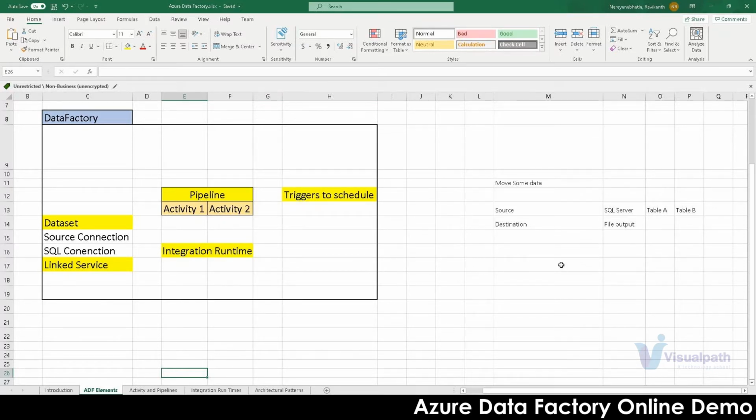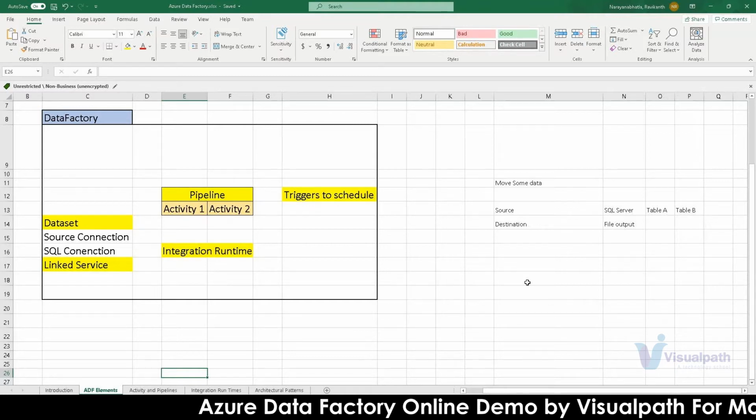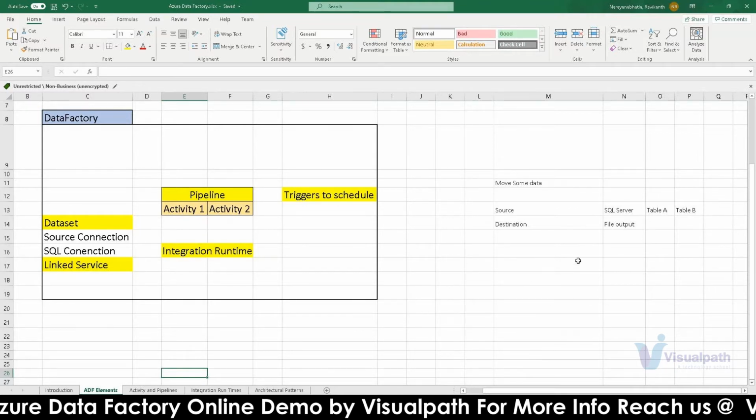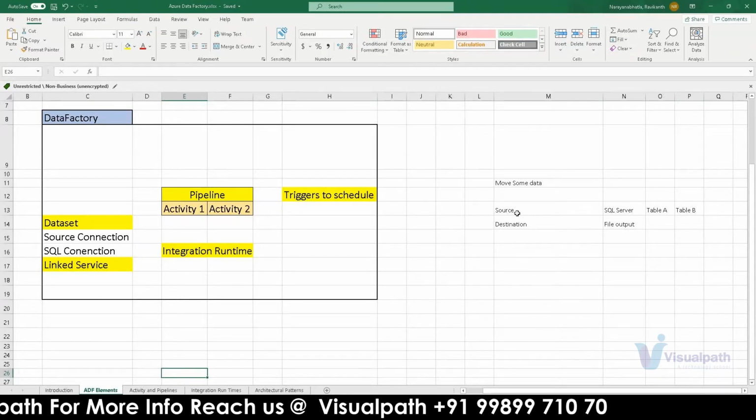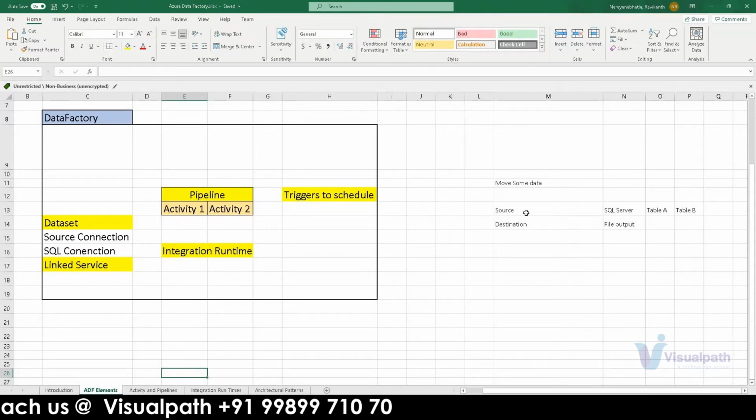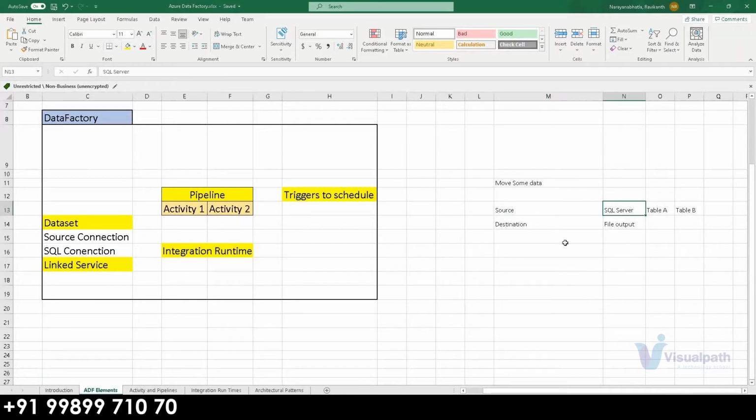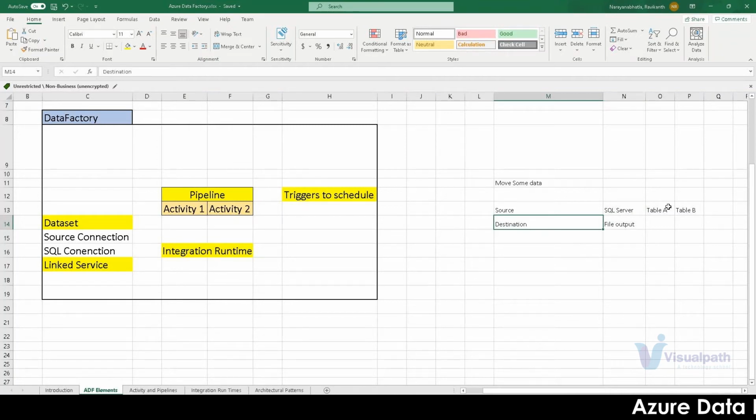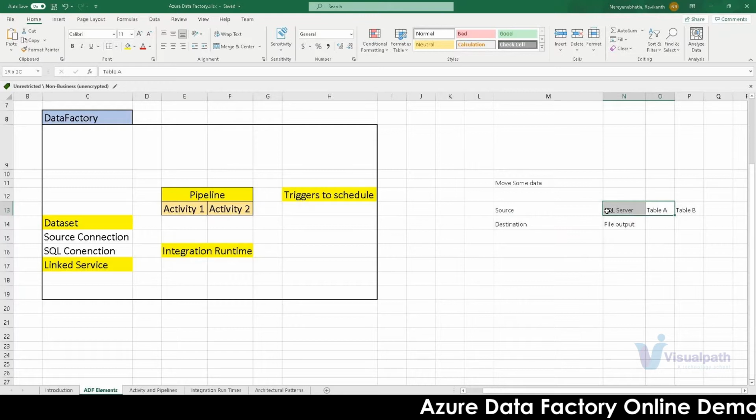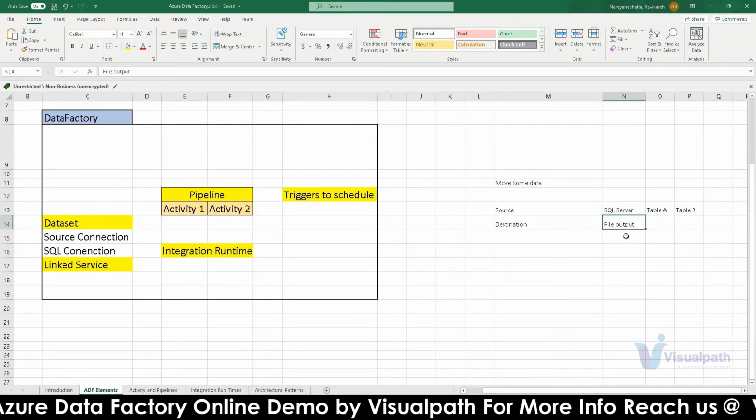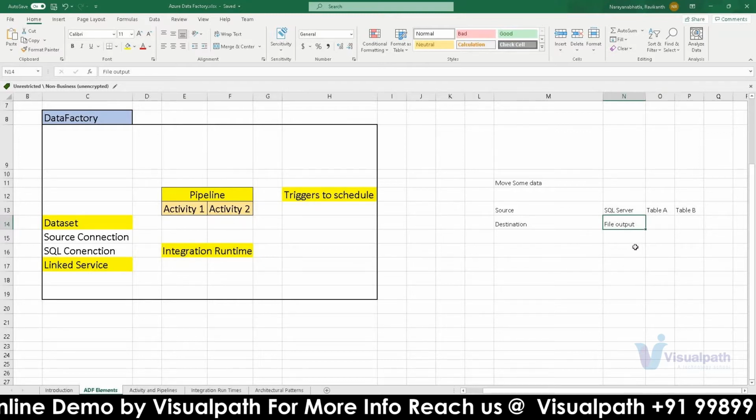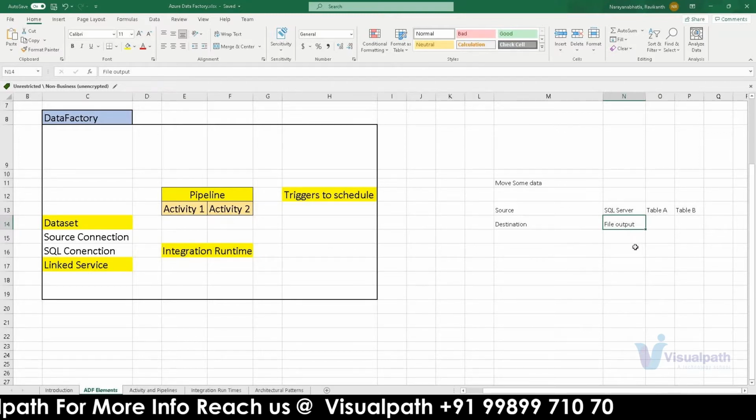In an actual real world scenario, what can be the case? Let us take one case: the client came to you and said that you have some SQL server, and I want the data in one particular table A or table B, and the output of table A should be pushed into some kind of file output for some other consumption. So this is the actual scenario.